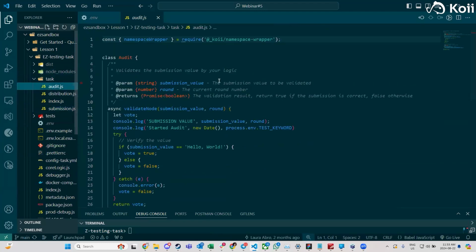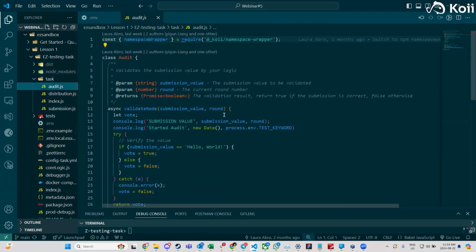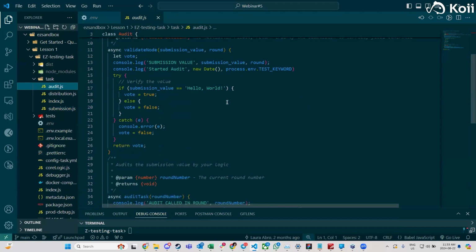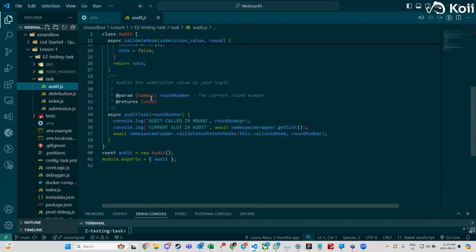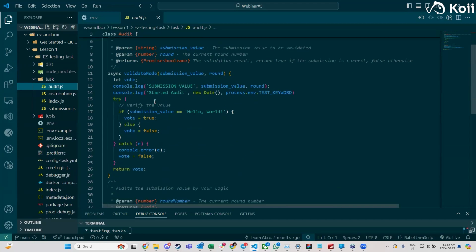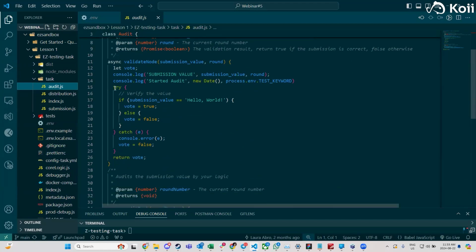Let's look at audit. So Koii tasks, after you've done the work, you're actually going to be audited by a bunch of other nodes on the network. So how that looks is up to you, though, as a developer. What does that audit look like? That's up to you. So we have here our auditing for our hello world. Here's what it's going to do. It's going to try if the submission value is hello world.